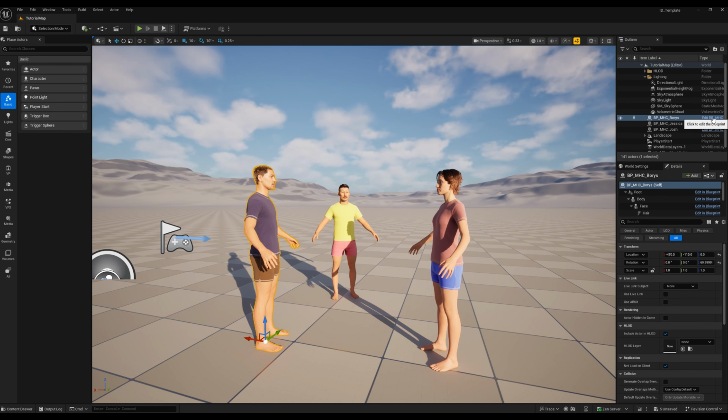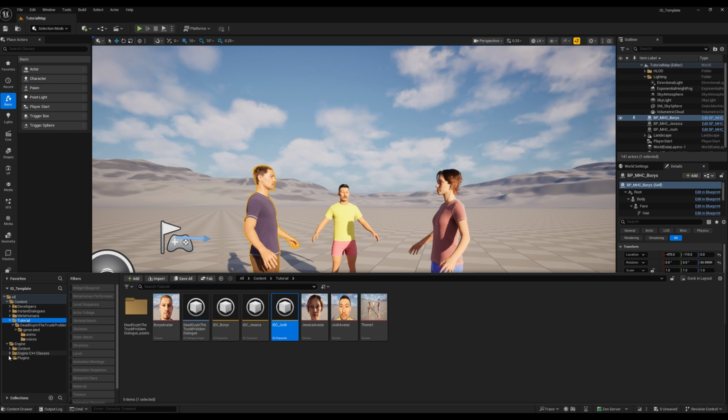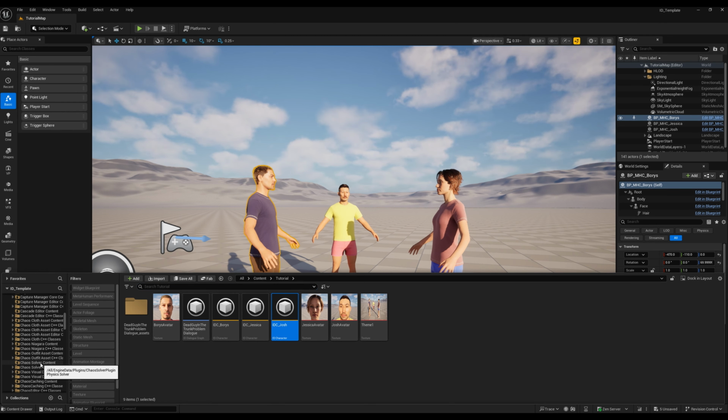Okay, we have our small dialogue. Before we test it, let's add a trigger to start it on Begin Play. Locate the plugin content and in Demo folder find the BP Dialogue Trigger Actor.